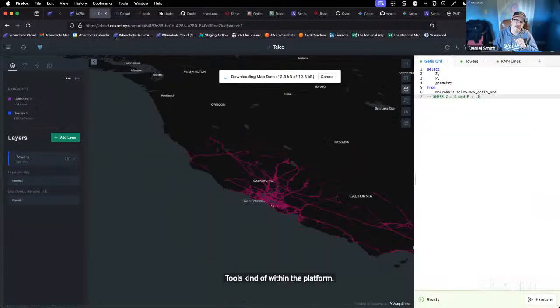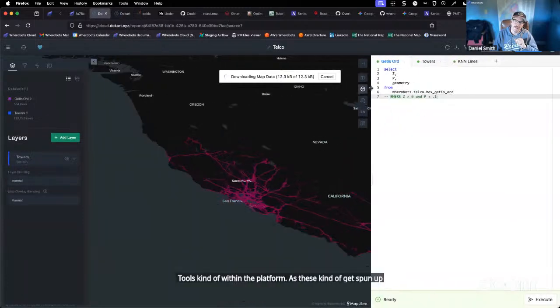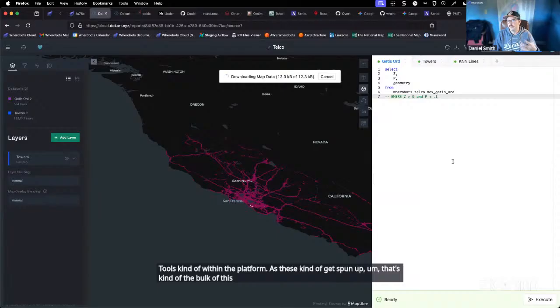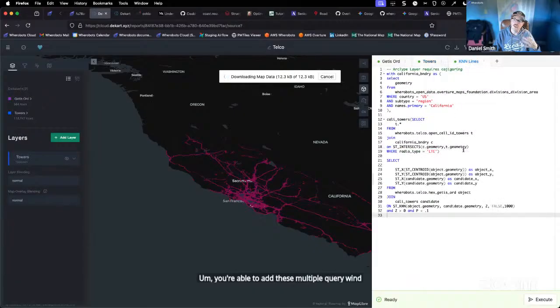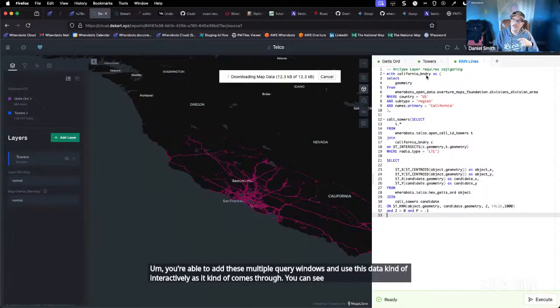As these get spun up, that's the bulk of this platform here. You're able to sign up and add and persist your connections over time. You're able to add multiple query windows and use this data interactively as it comes through. You can see it loading up right now.